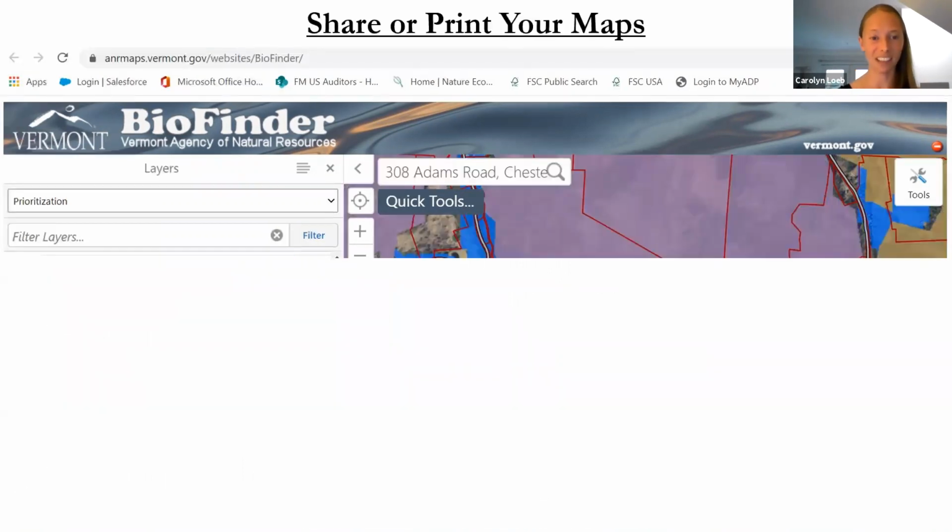So BioFinder has a lot of really neat functions besides the functions that I have shared with you this evening. And I encourage you to get on and play around with it. I'm only going to mention one, but I think it's a really cool one.